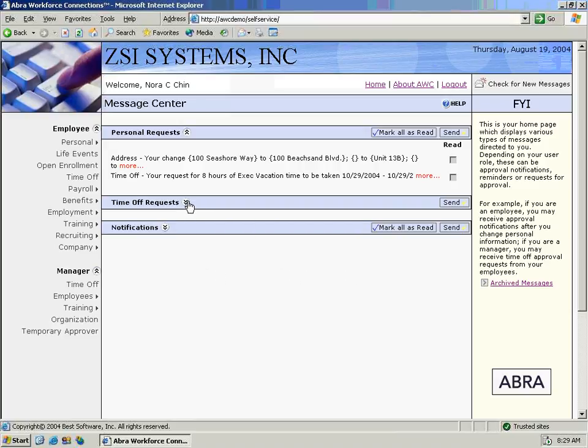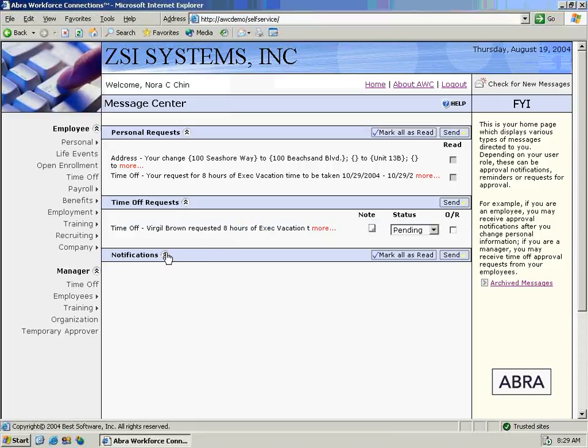The Message Center is the area of the system where we can see communication that takes place between the employees, the administrators, and those employees' managers. To the right-hand side of the screen is an area called FYI. The FYI area, as you see through our presentation, will change from screen to screen. It contains information that helps you navigate through the screen that you're on.